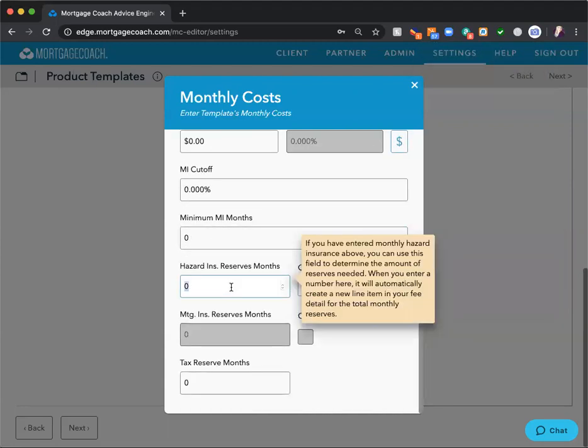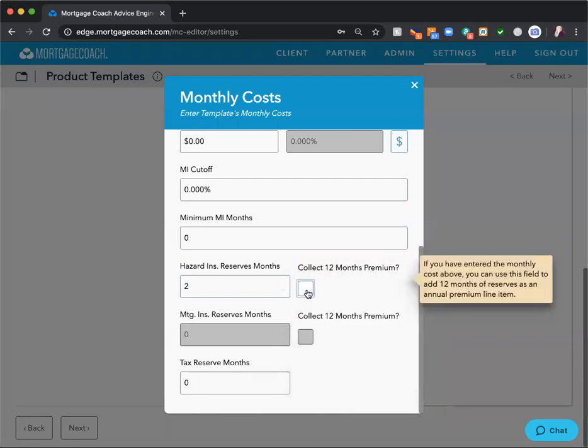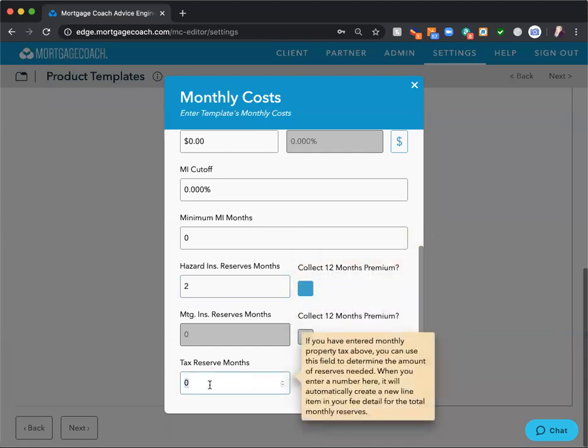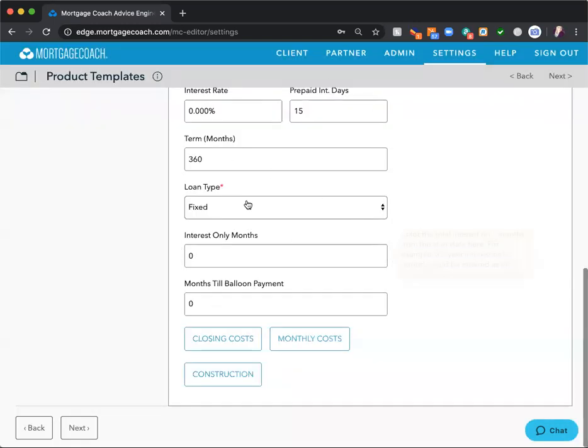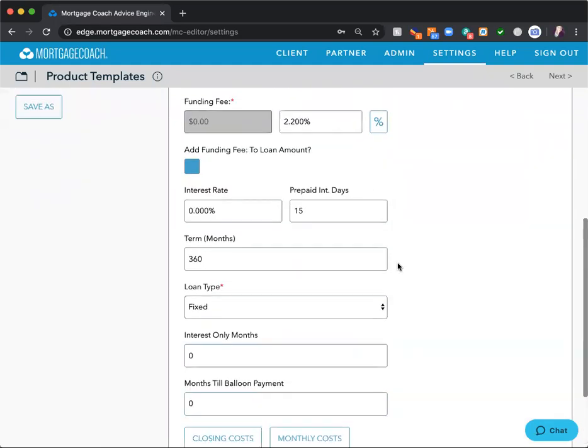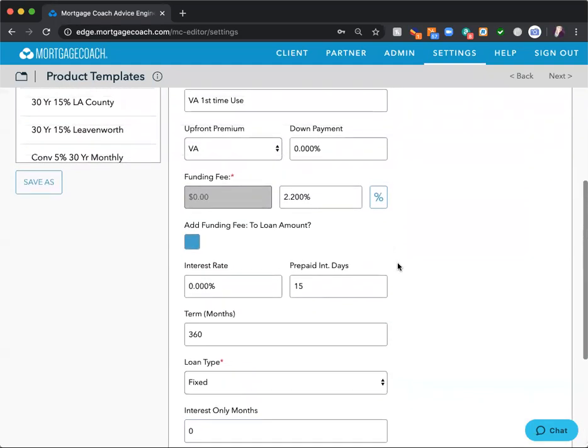Then I'm going to come down here and again, deciding how you want to do it. Some people put all the months that would be possibly required. Some put middle of the road on the tax and the hazard reserve months. Those are your prepaids that are brought in for escrow. And clicking off, now I have a product built that all I really need to do is add my percentage, my interest rate in there when I am building out the product. Any questions on the product template?